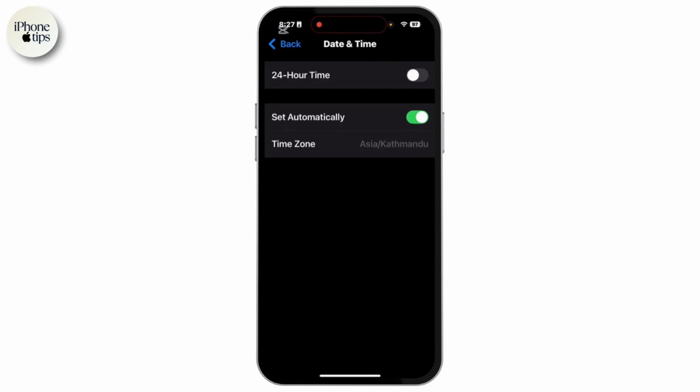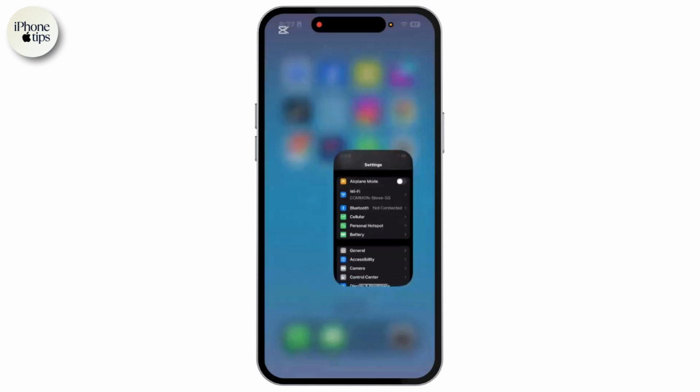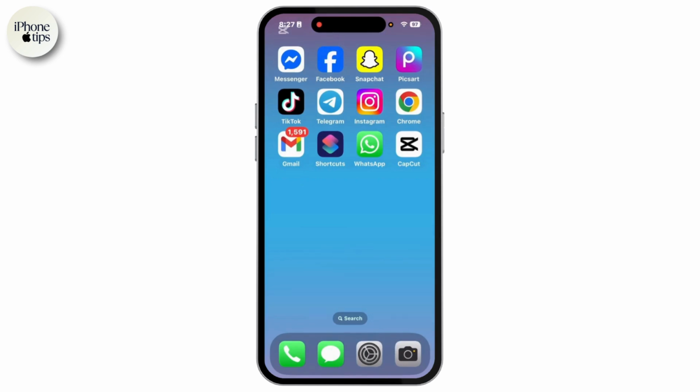So from here, you'll have to turn this on, and after you've done all of the procedure, you'll be able to fix that problem. So this is the easiest and simplest method.